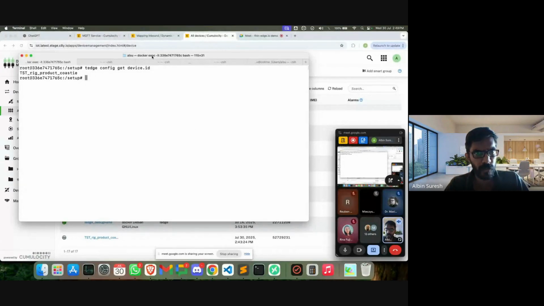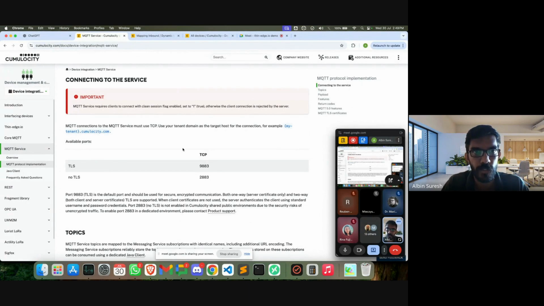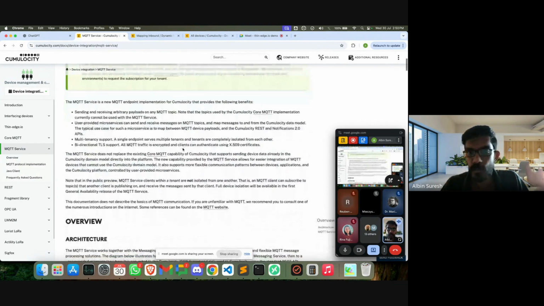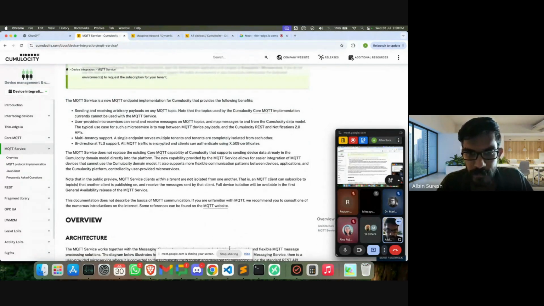Hi everyone. So today I'll be demonstrating the tedge integration with the newly public preview of the MQTT service, which allows you to connect your tedge devices to, in addition to the core MQTT endpoint that you're used to connecting, the MQTT service endpoint as well. Okay. So I'll just demonstrate the steps.